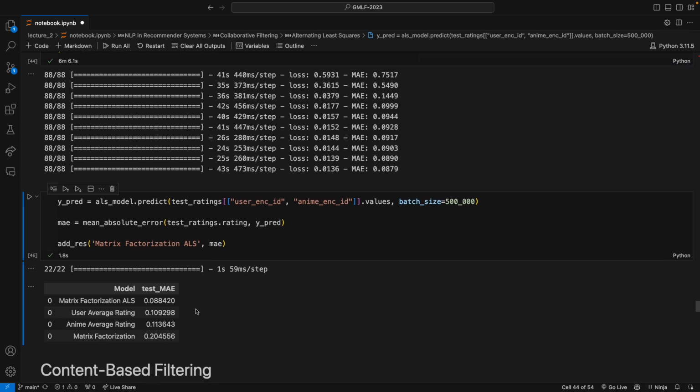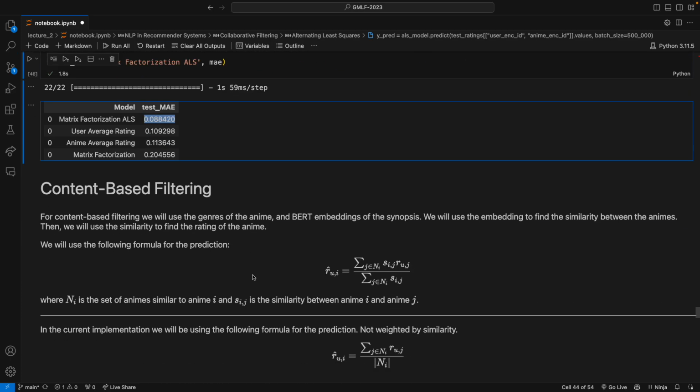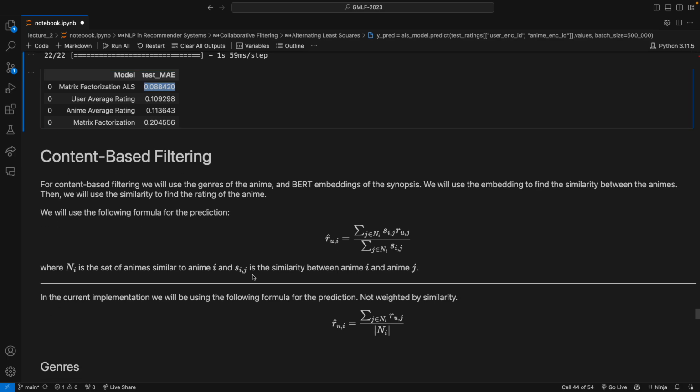Okay, so let's see. Oh, yay, it's also 0.9. And that is better than our previous models. So that's awesome. Now we can continue on to content-based filtering.